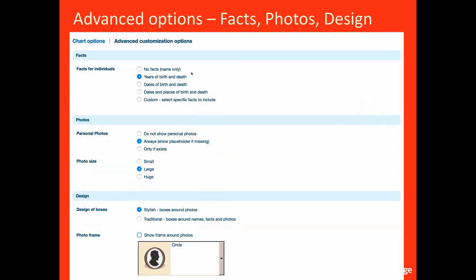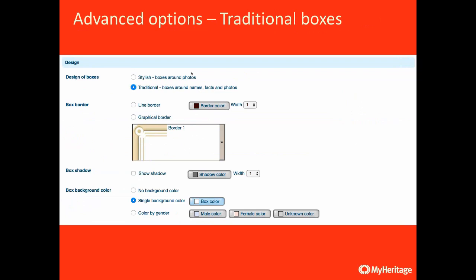And in the first part, you can see which facts to show about each person, which we also saw in the basic screen. You can also decide whether to show photos or not, and whether to show silhouettes, or what we call placeholders, for people who don't have a photo, how large the photos are, and then things about the design of each person, whether to show what we call stylish, which is a box around the photo and the text underneath, or traditional, which I think I have here, which is a box around the entire person. And you can choose the border and the color of the border and the shadow and the colors based on gender.